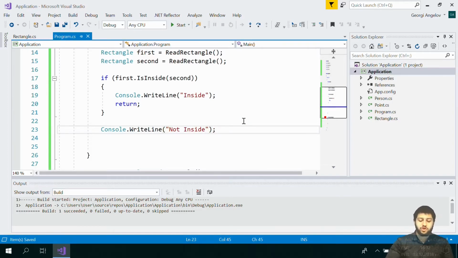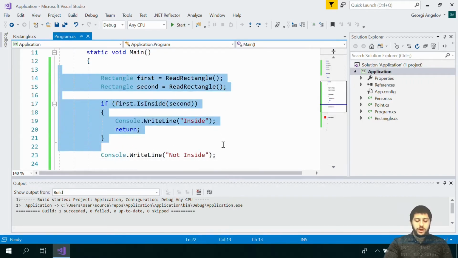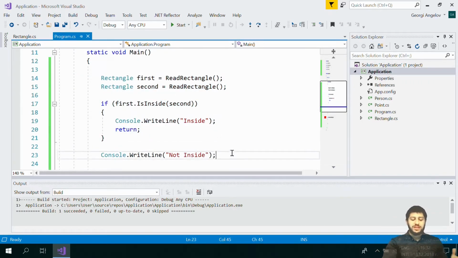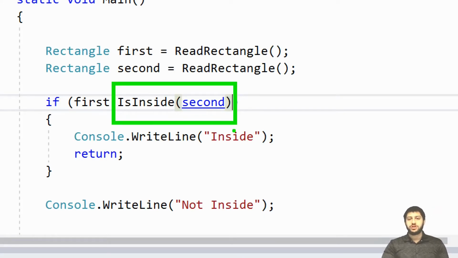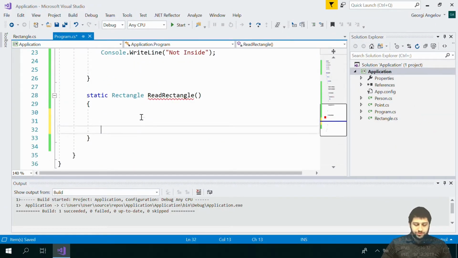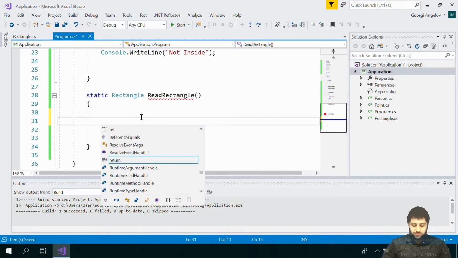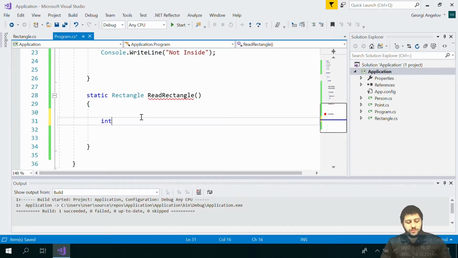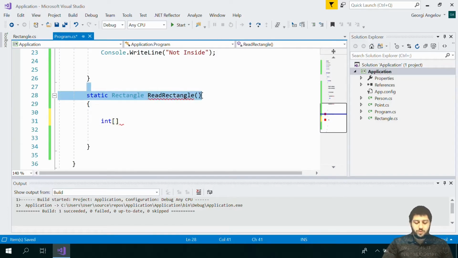Okay, so this is the structure of our program. It's pretty straightforward, nothing complex to it. The only more complex thing that we have to define is the inside operation that is specific to each object of type rectangle. But before that, we need to capture the data that is passed to us from the console. So how do we do that? Well, first of all, before you see me doing it, try to do it yourself. Pause the video and try to populate the ReadRectangle method.